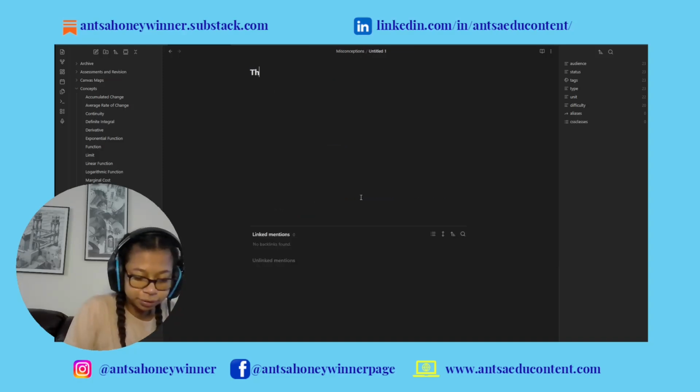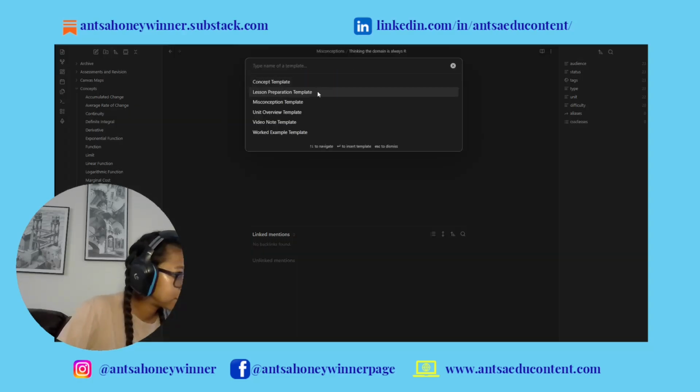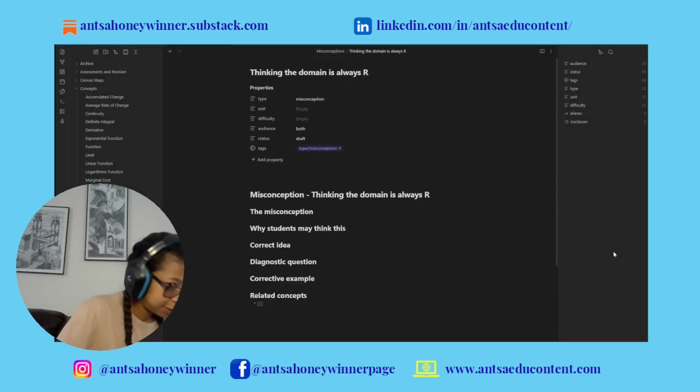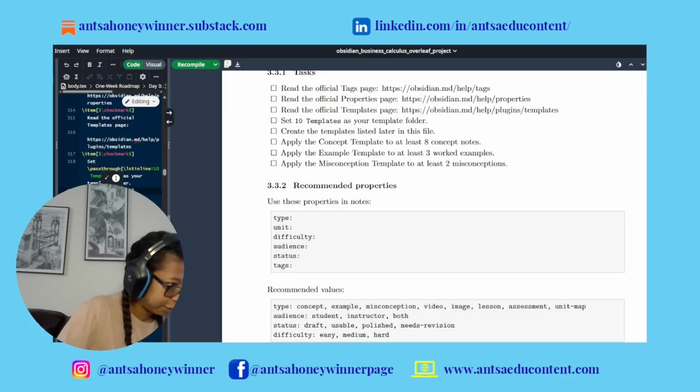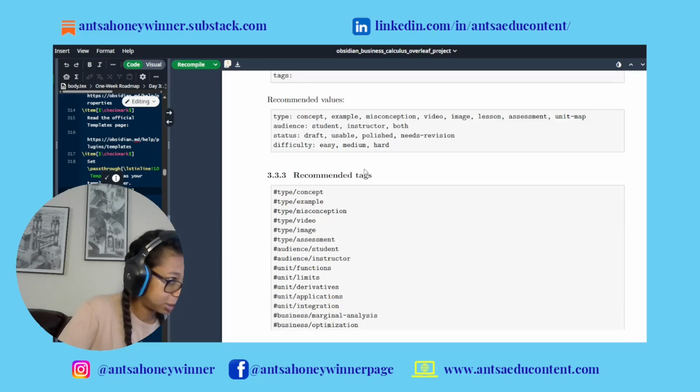New note. Thinking the domain is always R. So we can go here and insert template, misconception template. Oh, what are we supposed to do again? Okay. They said that we need, okay, concept template, we did that with 8 concept notes, example template with 3 worked examples, and at least 2 misconceptions.